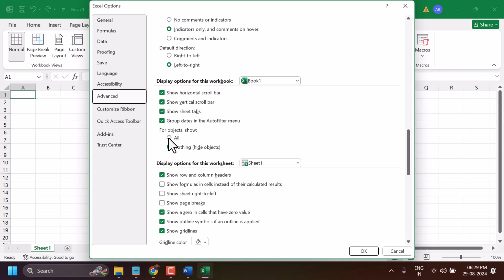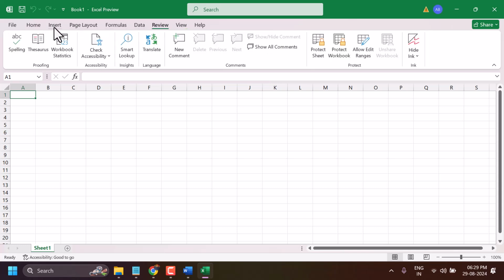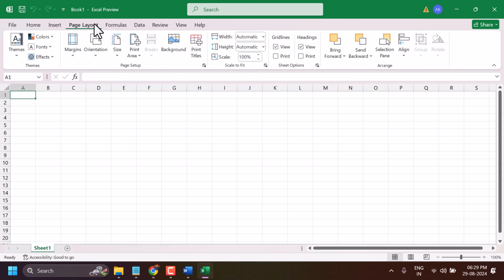select this All for Objects Show. So select this All, then click on OK. Now all features will be available.